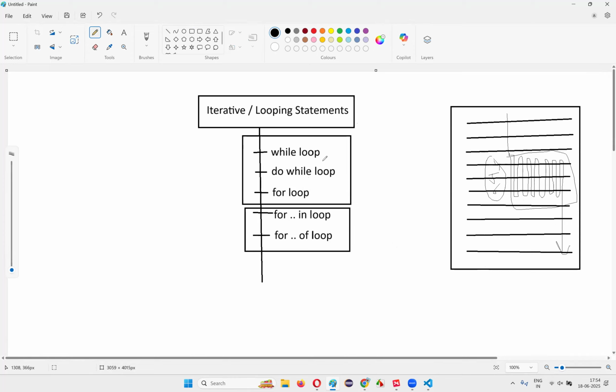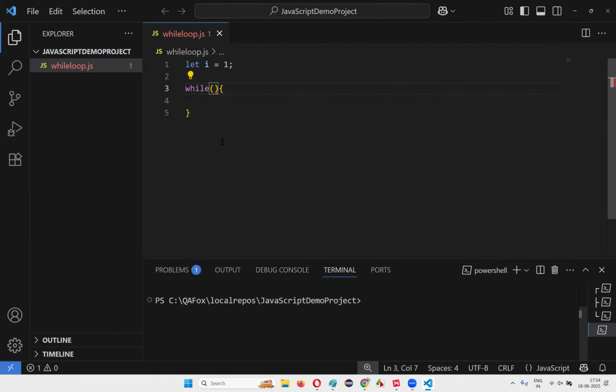For this purpose, we have to use the while loop, do while loop, or for loop. You can also use other types of loops, but in this session I am going to cover these three loops for you. How to use the while loop to run the same lines of code multiple times is the first thing that I'm going to cover in this session.